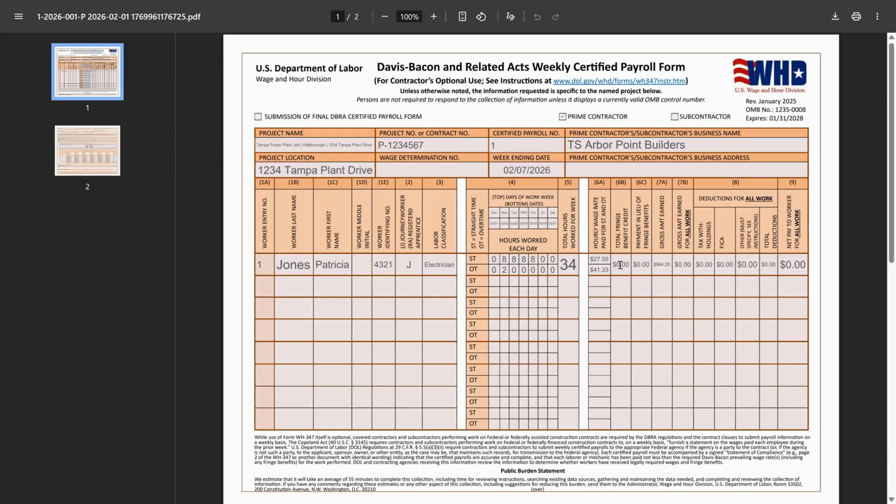Now you're going to see zeros in some of these columns. 6B, total fringe benefit credit. I'm not paying fringe credits yet. This is my first job. I haven't set up a full-blown employee benefit plan for this, so I'm going to skip that. I'm doing payment in lieu of fringe benefits, but I've put it in the rate.